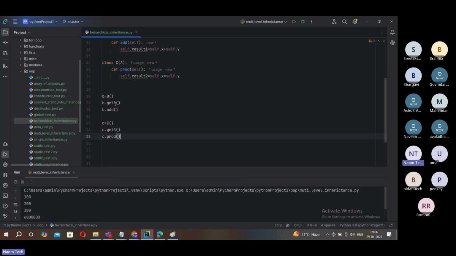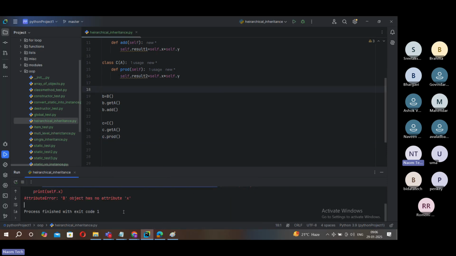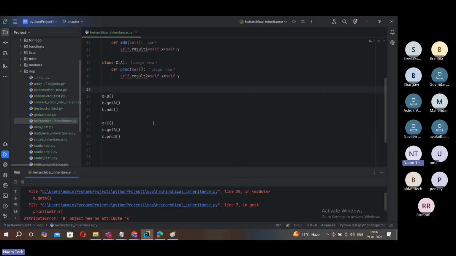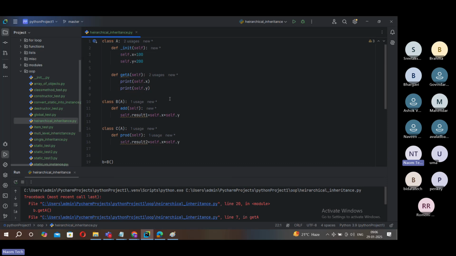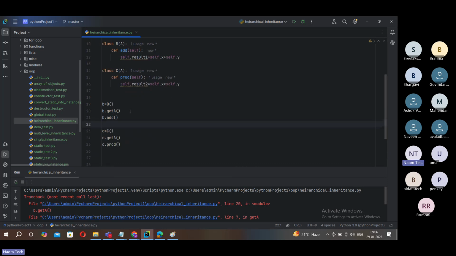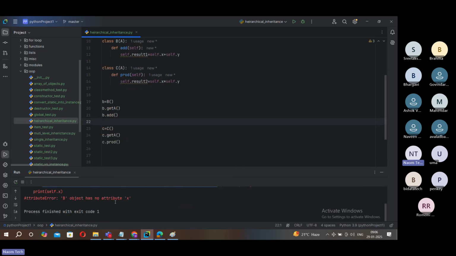So this is the idea. So finally, this is how we have to implement hierarchical inheritance. So right click, run this, see here, B object. Okay, no problem. We can fix it, not a big deal. What is happening? We are inheriting, okay, B object has no attribute.